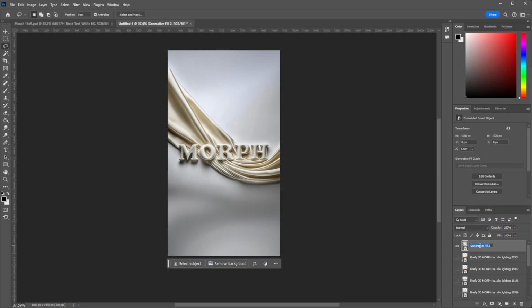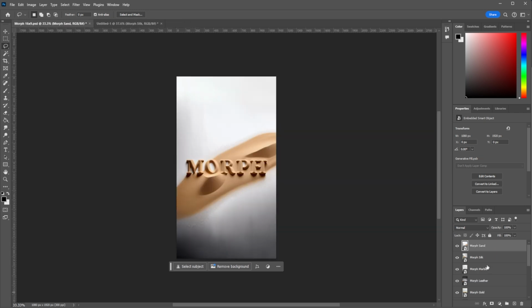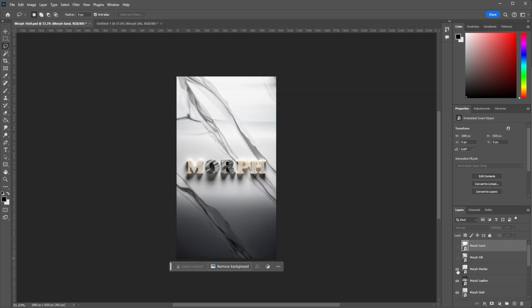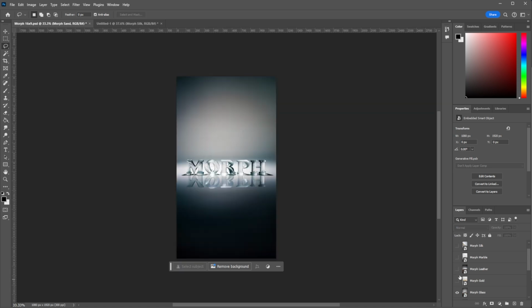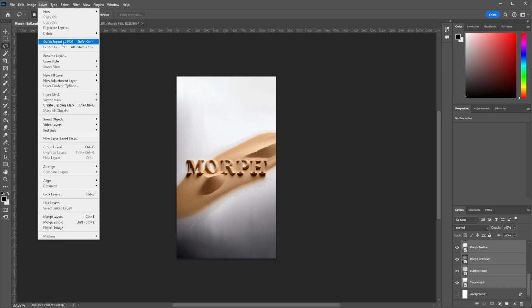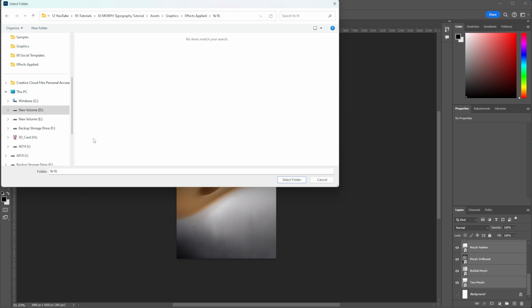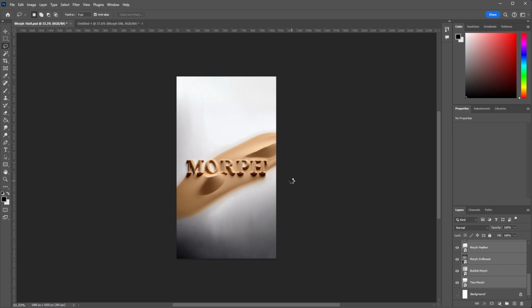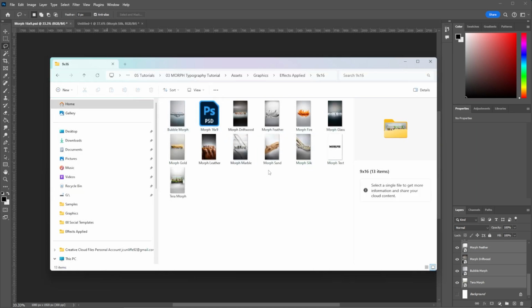Just double click on the name, and I'm going to call it Morph Silk. If you continue to do that for everything, eventually you will have lots of different ones that you can put together. Now, with our shift click again, we can go to Layer, Quick Export as PNG. I've made a 9x16 folder, and you can click Select Folder, and it should add all of those in. There we go, I've got all mine.